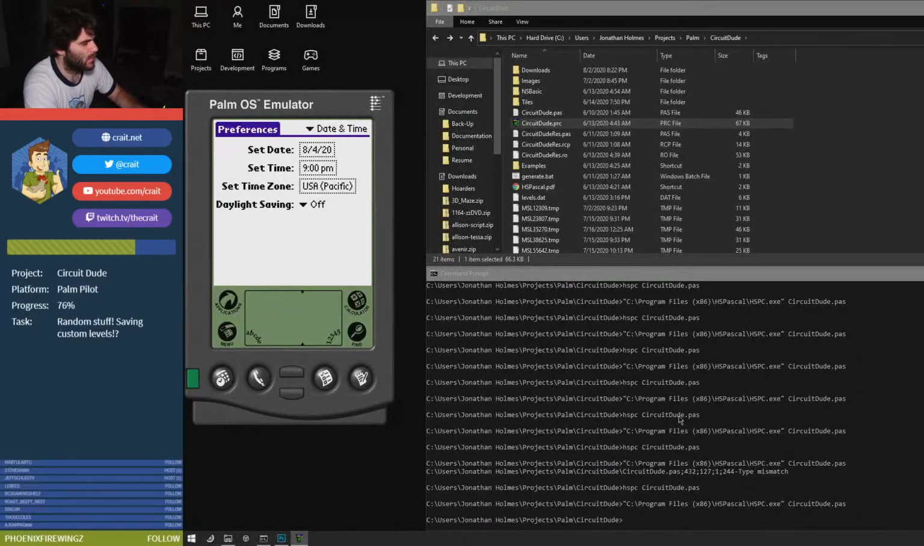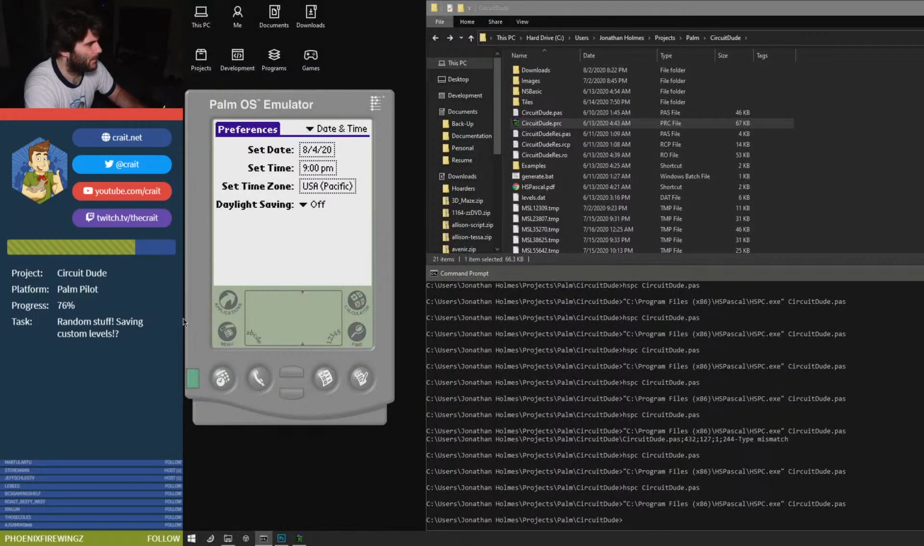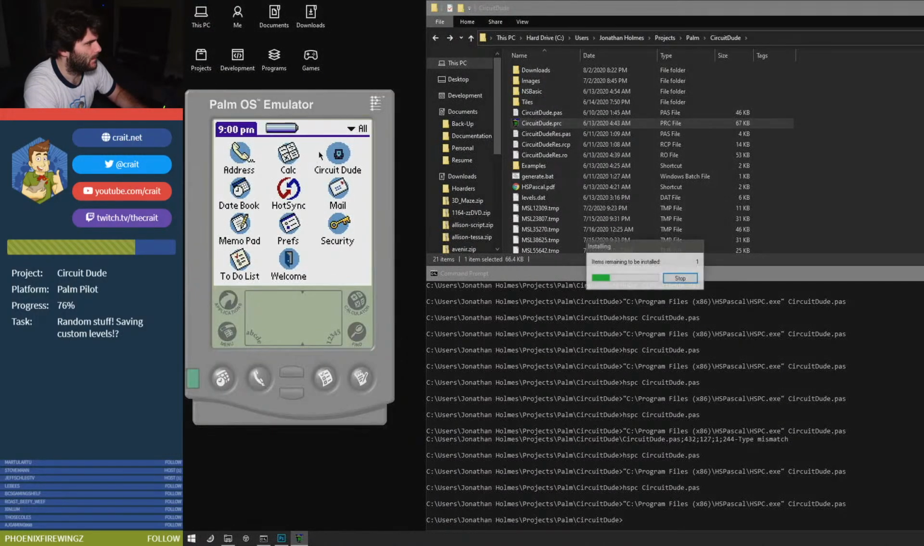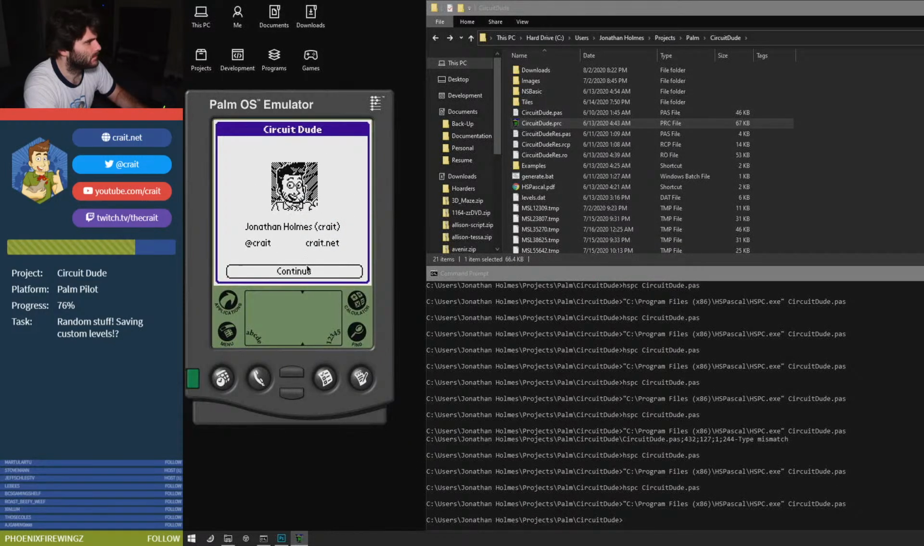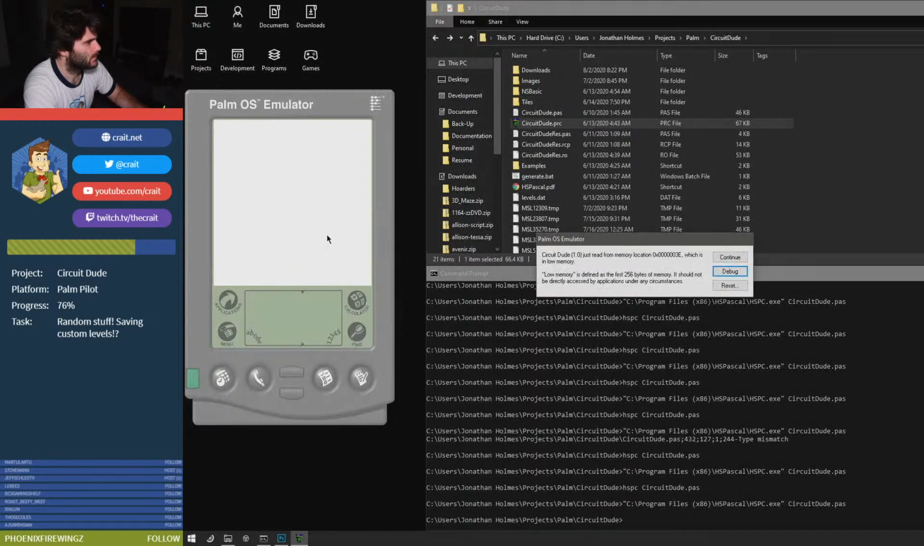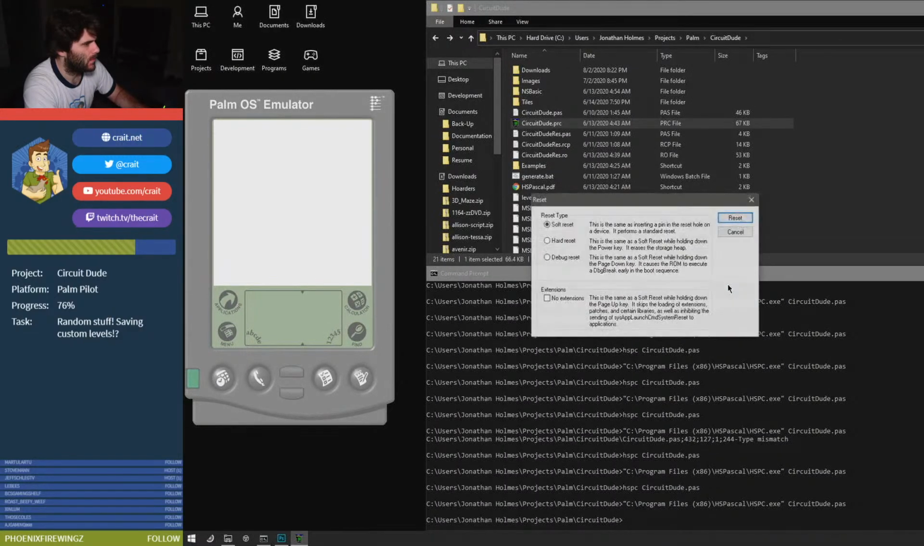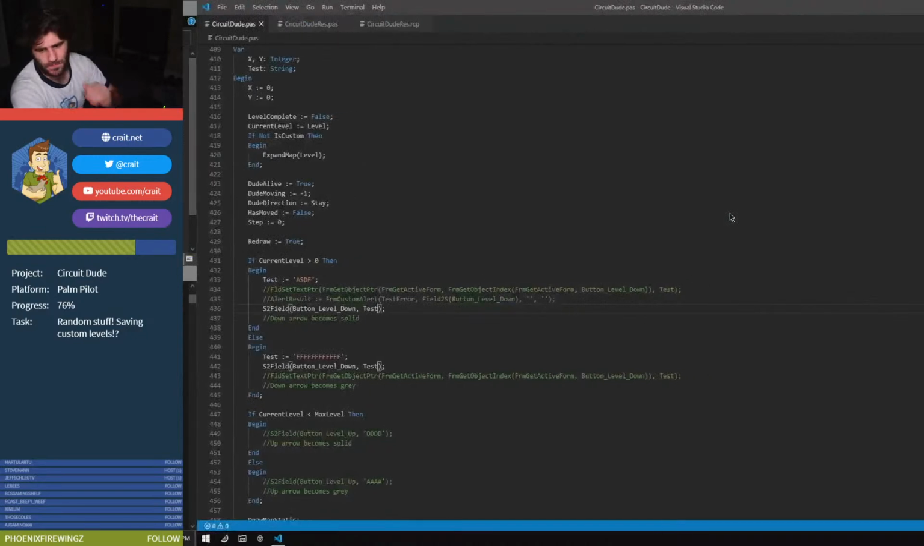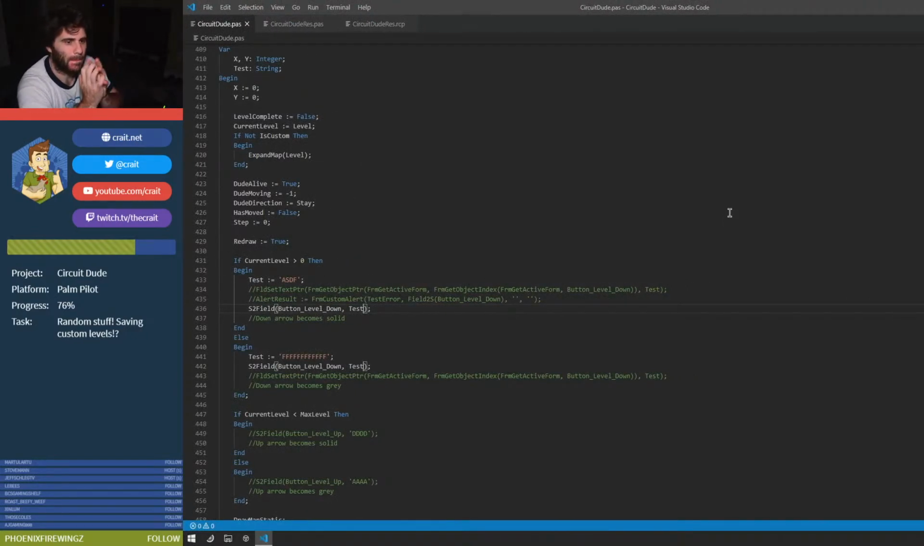Maybe that works. We'll see. Same thing. All right. This is a lot of work for these arrows, but they're kind of important actually.